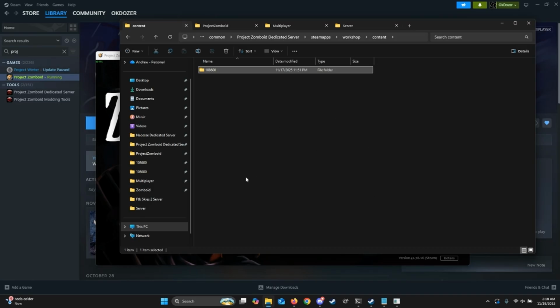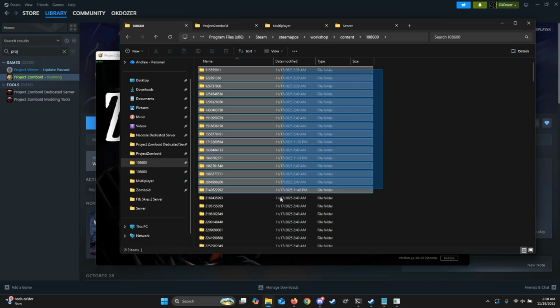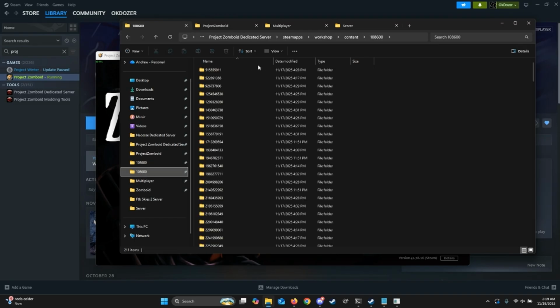Okay, and then for your personal one, it's going to be in your Program Files (x86), Steam Apps, Workshop, Content, 108600. This is your personal one, what you have on your account, or on your personal Zomboid, not the server. Whenever you subscribe to something, it's going to show up here. So when you subscribe to a whole mod pack, it'll all show up here. And if there is some reason where you need to copy all these and put them in your server one, you can do that.